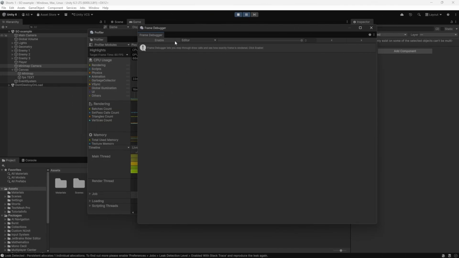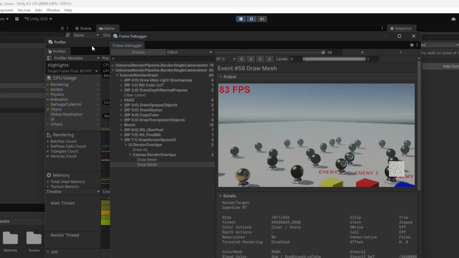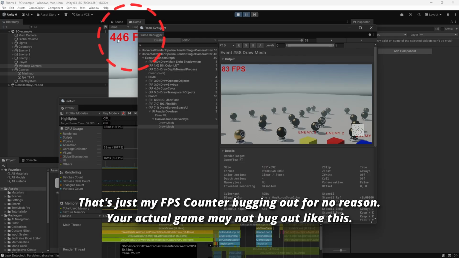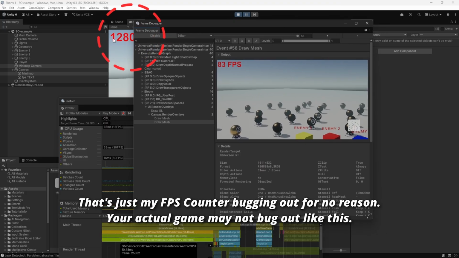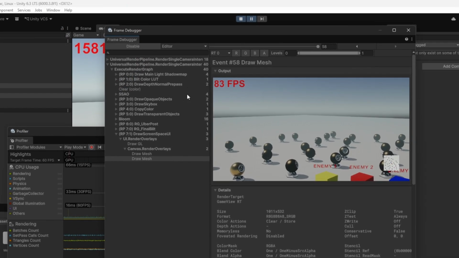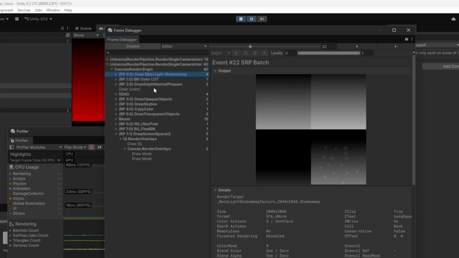How do we do it? We simply click on Enable. And that is going to run a single frame. These things will bug out. Don't worry about it. I don't know why Unity likes to do it, but this will pause the game. Essentially, all of the draw calls that are required for your camera to render the scene will be shown here.